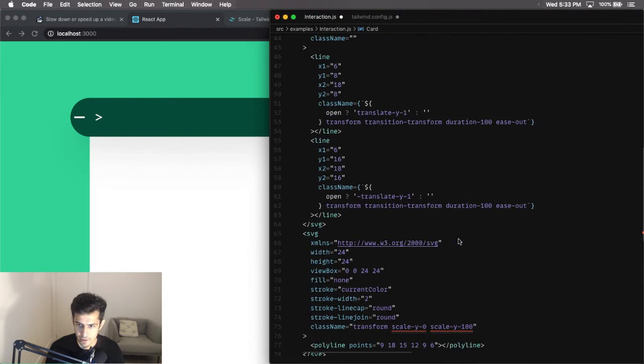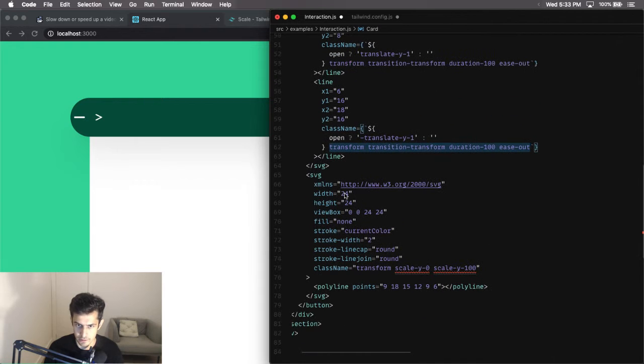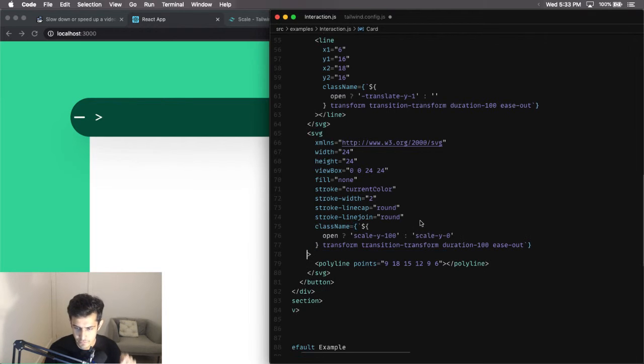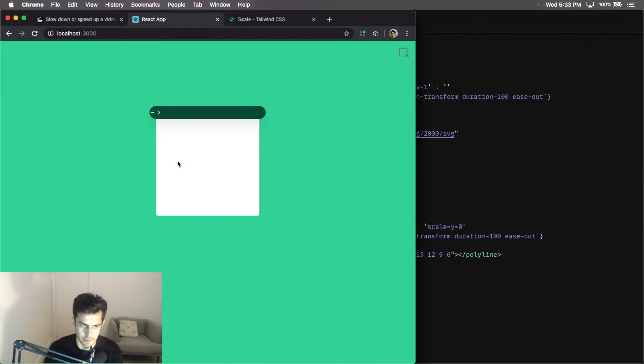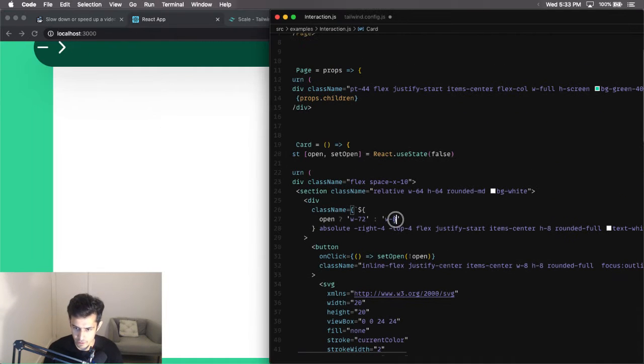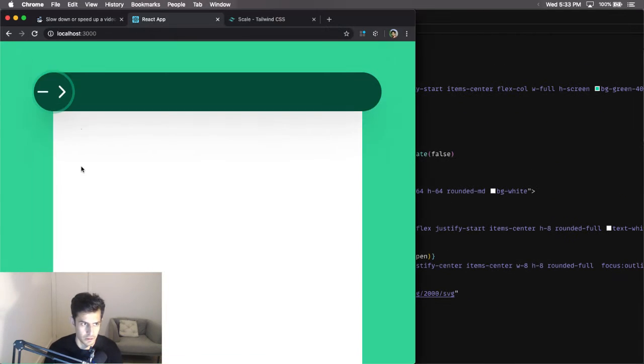Worth a try. I'm gonna add the same transitions that I had. Actually, you know what? I can copy this whole thing, put it here, and then change these. So when it's open, it should be full scale. When it's not open, it should be 0. And now we can see if that looks any good. I couldn't even watch it. Let me keep it open all the time.